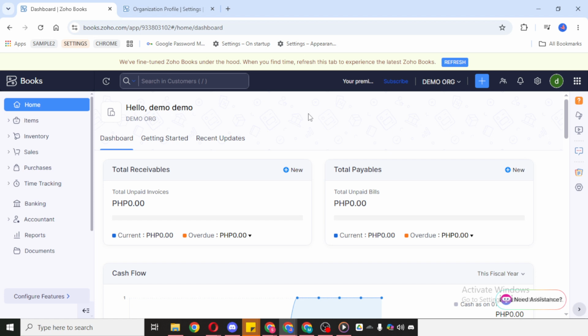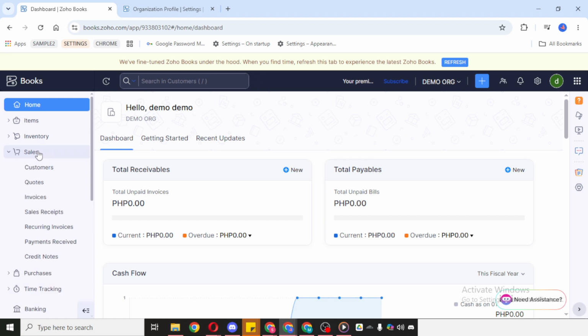To begin, log into your Zoho Books account and go to the main navigation menu. From there, click on Sales. This is the section where you can manage customer-related transactions and access the records connected to your invoices and other sales documents. Once you're inside the sales area, click on Invoices. This will open the list of invoices that have already been created in your system.